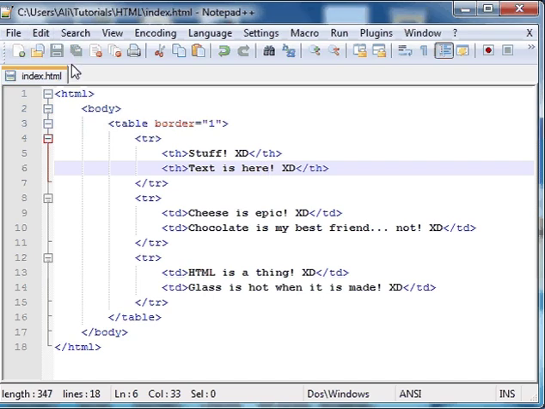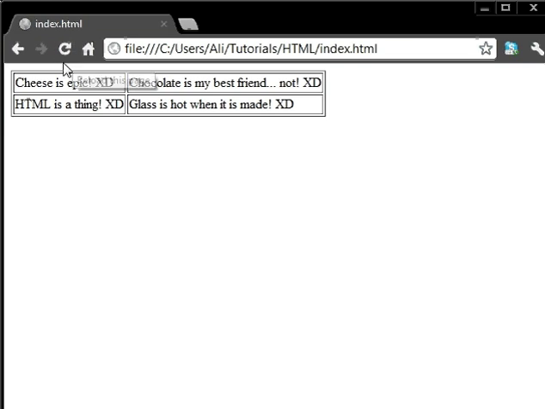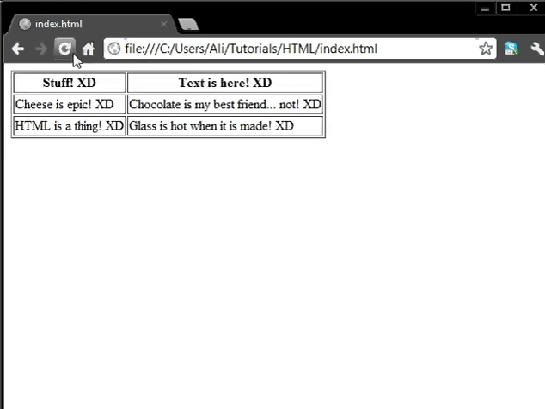And I'm going to hit save. And as you can see, I like to do random stuff. So I just hit save there, and now I'm going to reload this page, and it says stuff xd and text is here. And that is how you make a basic table with basic stuff. It's not too complicated, it's not too hard.